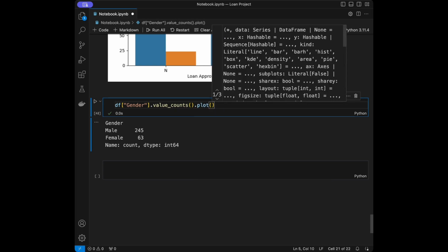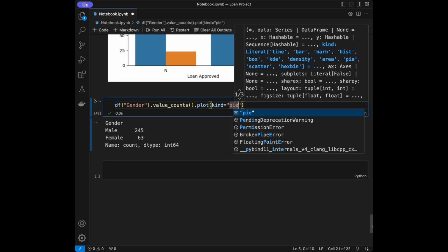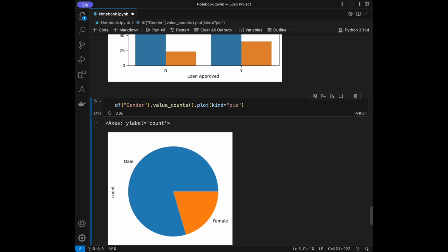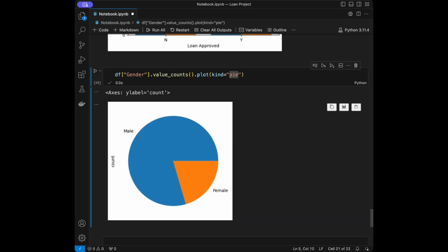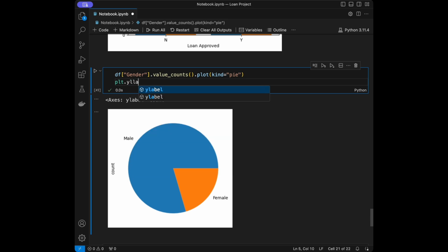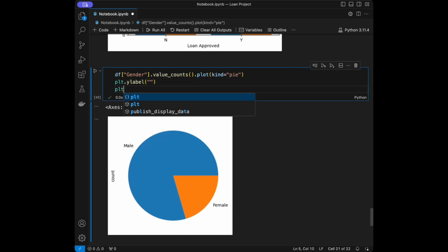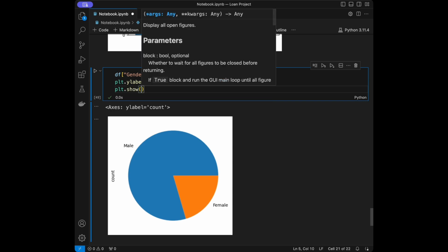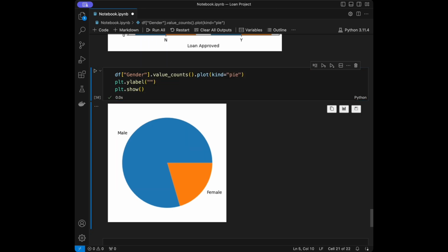If you want to create a plot from this information, you can just say plot, and you can say kind pie, and then we are going to have a pie chart, male, female. As you can see there is a Y label count that we don't want, so you can just do plt.ylabel and give it an empty label like this, and you can use plt.show for making this text disappear, and now it works smoothly.